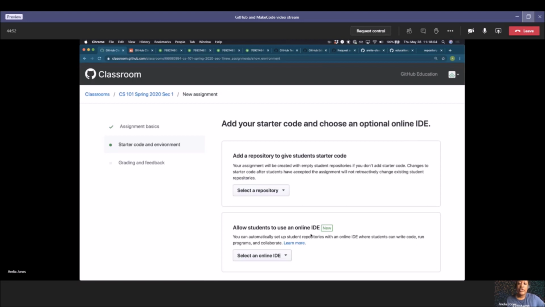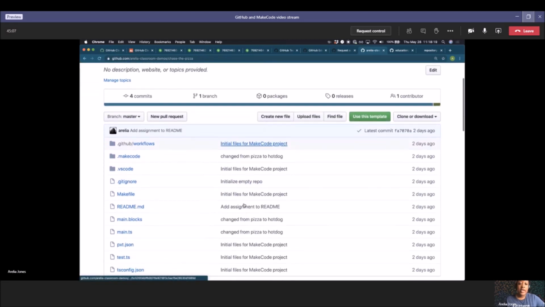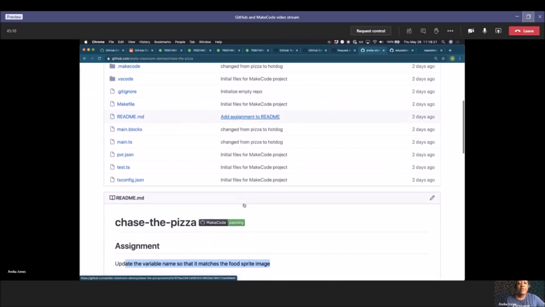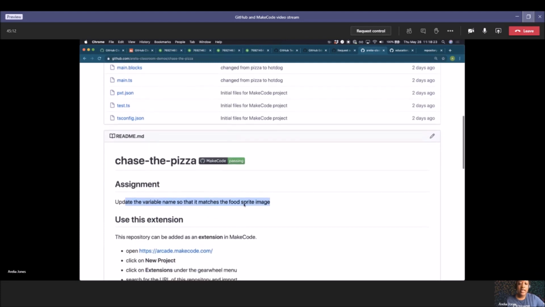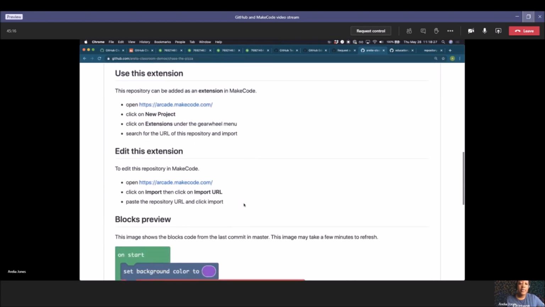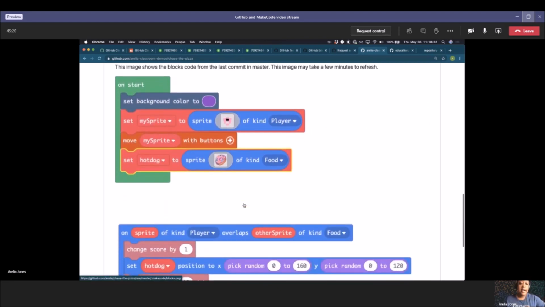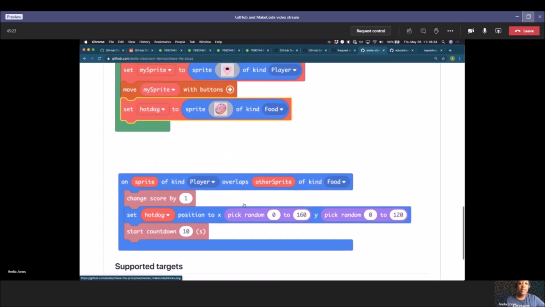And now I can add starter code. So this is the code that my students will receive so that they can do their work and they can complete the code and continue their work. I have a starter code repository here, Arelia Classroom Demos Chase the Pizza. And so this is a repository where I have gone into MakeCode. I did the Chase the Pizza tutorial, and that created a MakeCode block file. And so here is a preview of the blocks that I built in MakeCode.